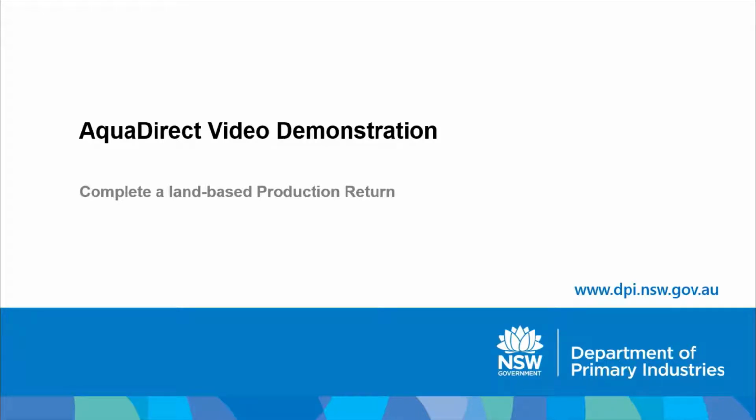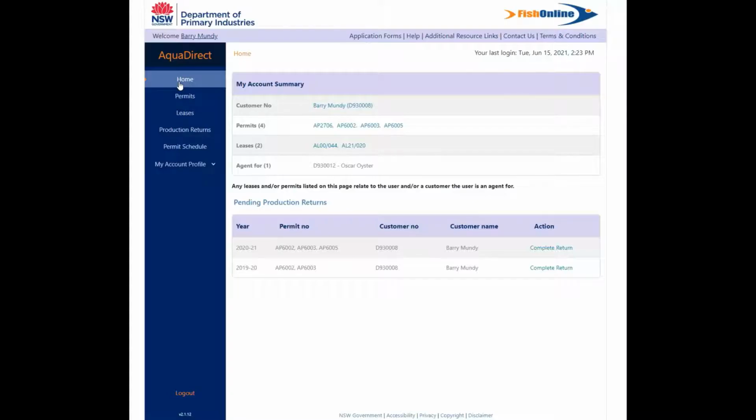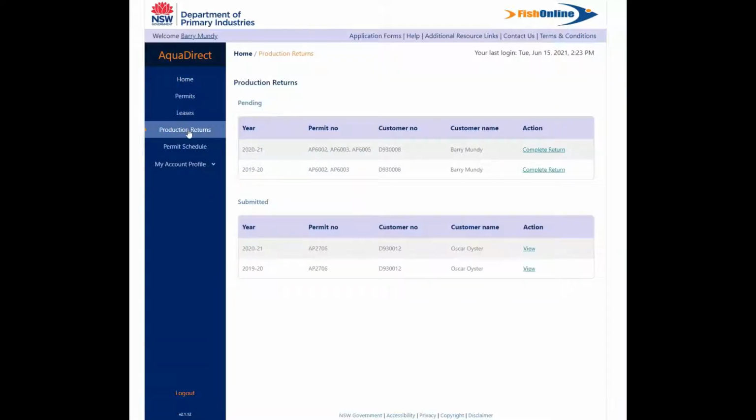The following demonstration will show AquaDirect users how to complete a land-based production return in AquaDirect. From the home page, click on the Production Returns menu option on the left-hand side of the page. This opens the Production Return screen. This screen is split into two sections, Pending and Submitted.